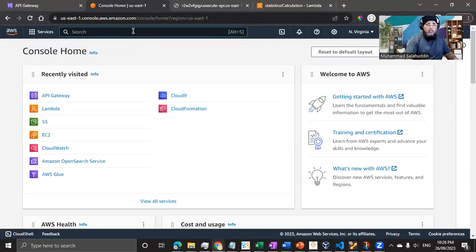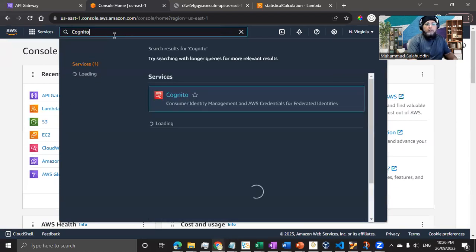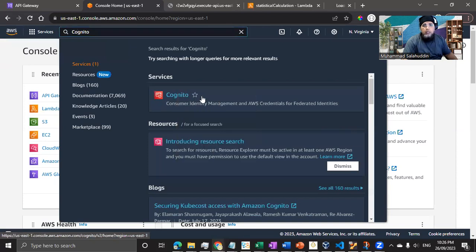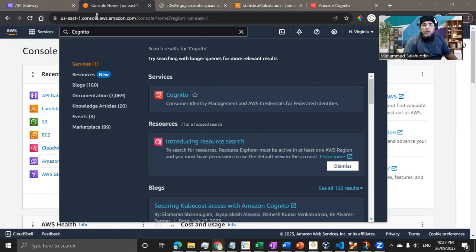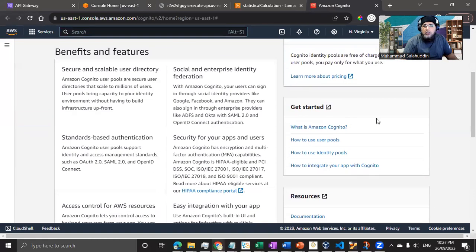And like I mentioned, if the service is not displayed on your dashboard, you can simply type and spell Cognito, and let me just open it in a new tab. Let me hide my control so I can see. I have the Cognito service. And like I mentioned, each service has its standard page where AWS provides the general information and getting started section.